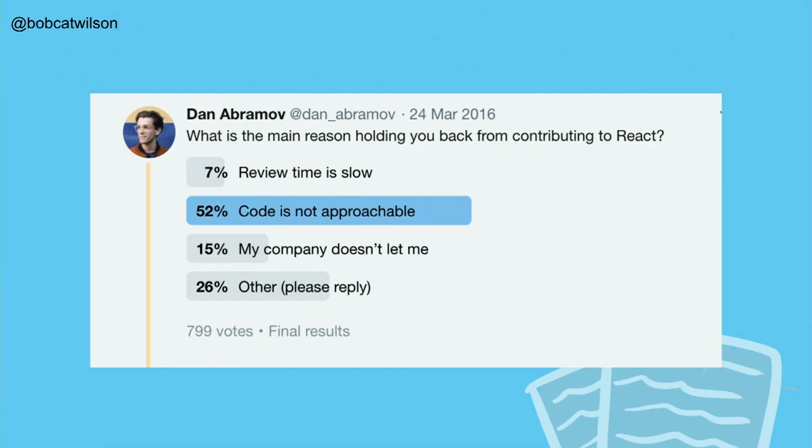And let's look at some discussion in the community. So Dan Abramov from Facebook asks, what is the main thing that holds you back from contributing to React? And the overwhelming answer is that the code isn't approachable. It's really interesting. We can talk a lot about writing clean code and code maintainability, but actually commit messages can help you out a lot here.